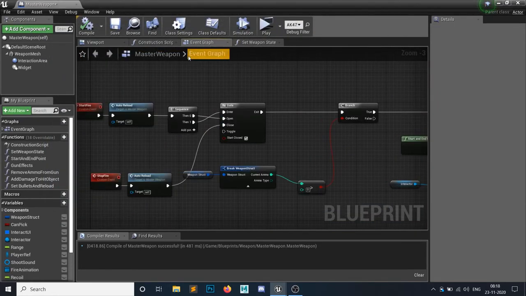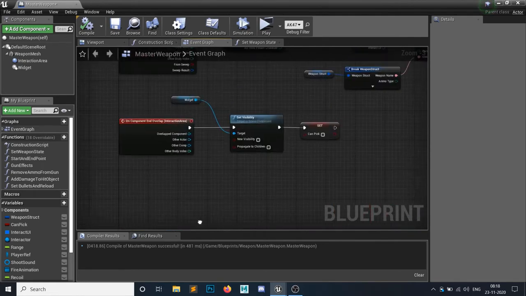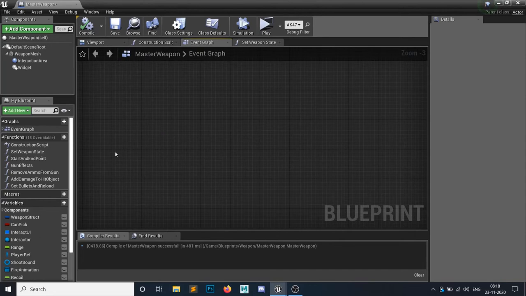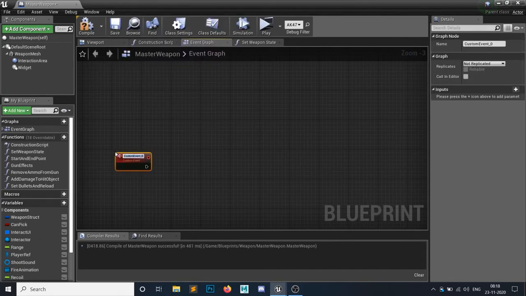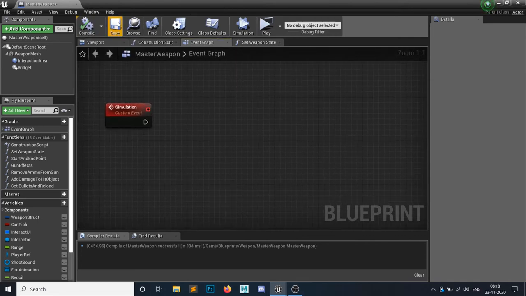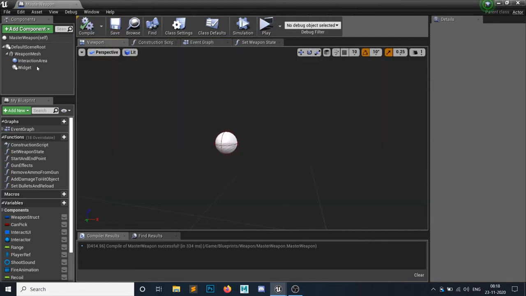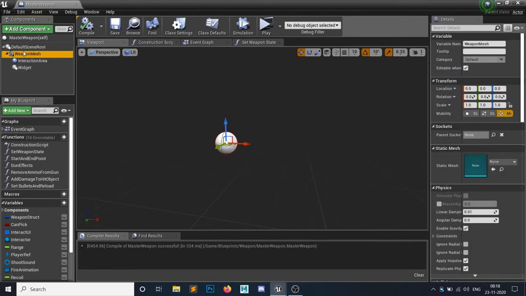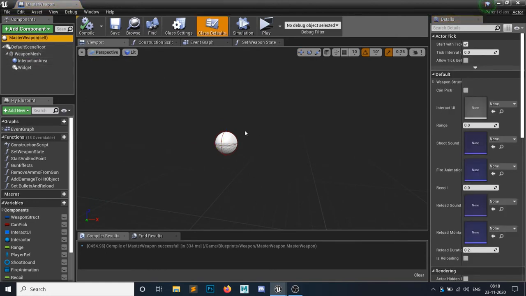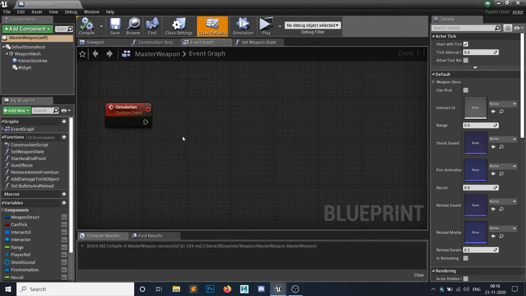So in the event graph, make sure you are in the event graph, because delegates only work in the event graph. Let's make some room here, and let's make a custom event. We're gonna call this simulation. So what we will do, we're gonna take the skeletal mesh, and we're gonna take this weapon actor's world location and check the bottom of it, where it touches. That point is where our gun should go.